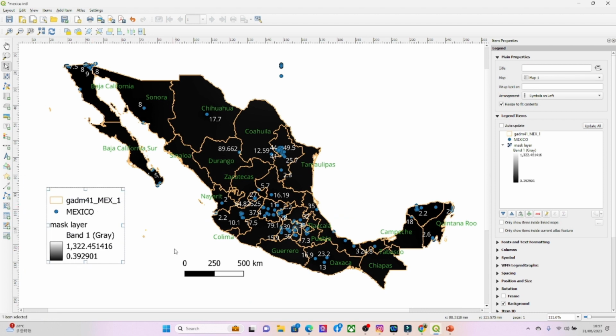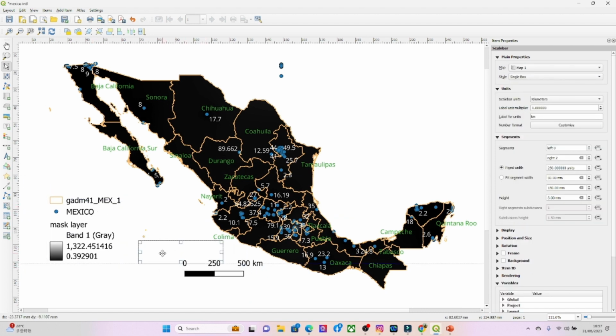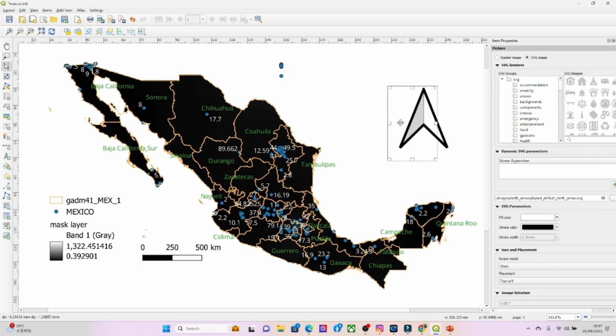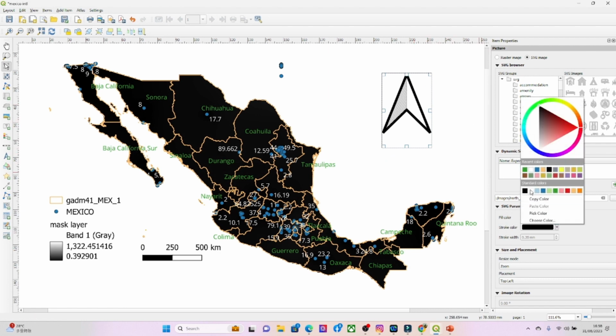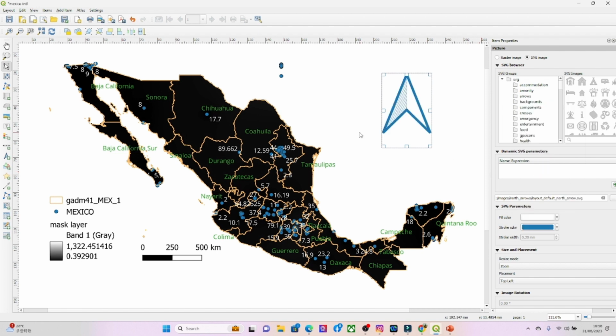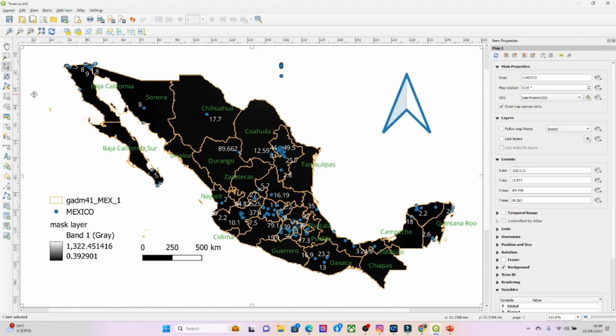Then we can be able to add maybe we need to add north direction. Yes, this one in here. Okay, we have it. Good one. Then we can be able to change it to different colors. Maybe I prefer this color. Then we can be able to add the name.